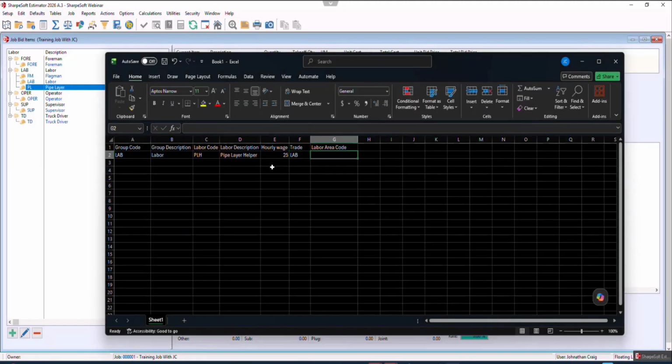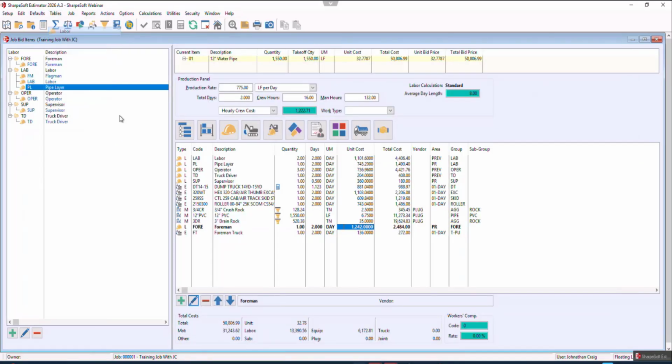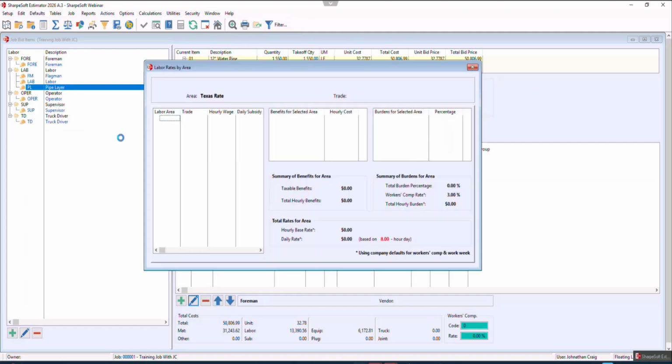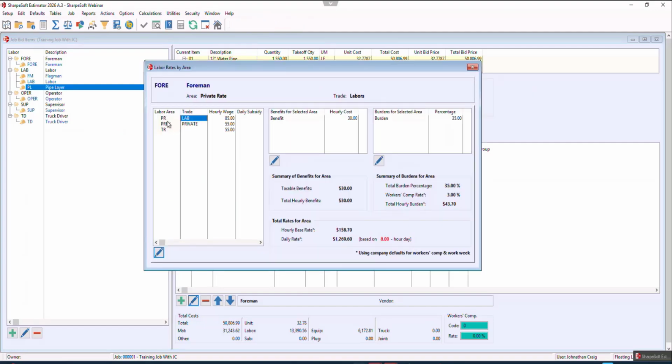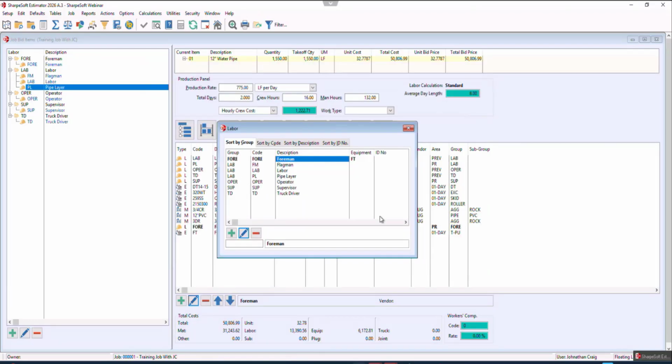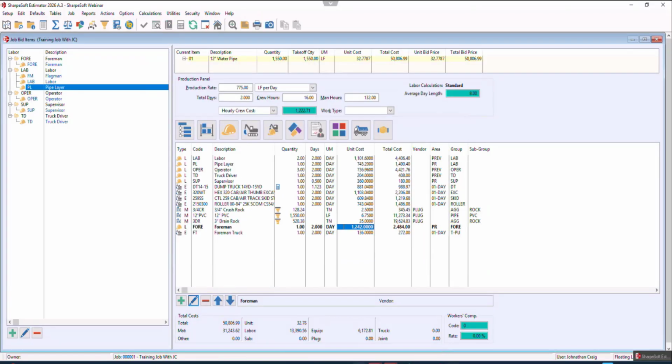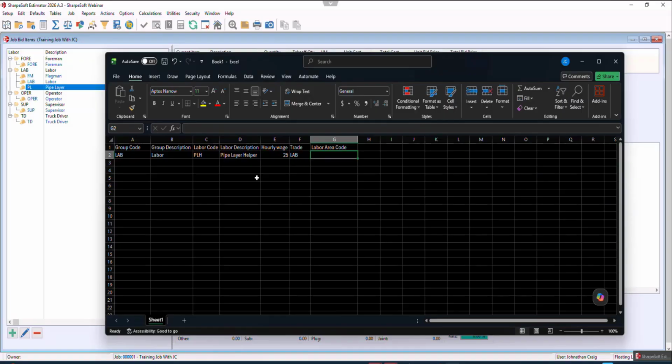LAB. And then the labor area code is going to be what labor area you want this to apply to. If I opened up my tables, which rate would I need to put there? I could do PR for private rate, PREV for prevailing wage, or TR for the Texas rate. I guess I'll just do PR for a private rate.